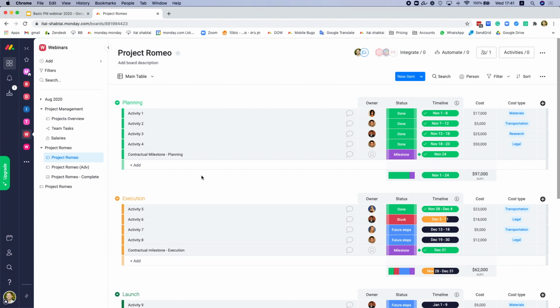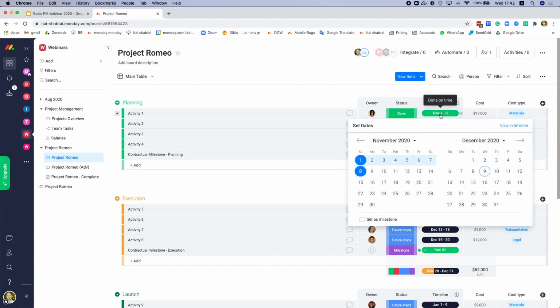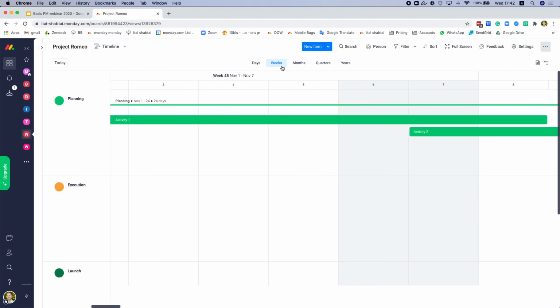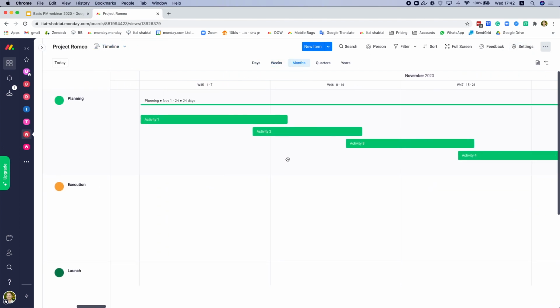So now the next step that I want to show you is our different views that we offer, which can be a really great way to see your work in a different visual dimension. Now, when I click here on the timeline, it opens up the timeline view, where I can really choose View in Timeline. And I can see the range of dates for my tasks.